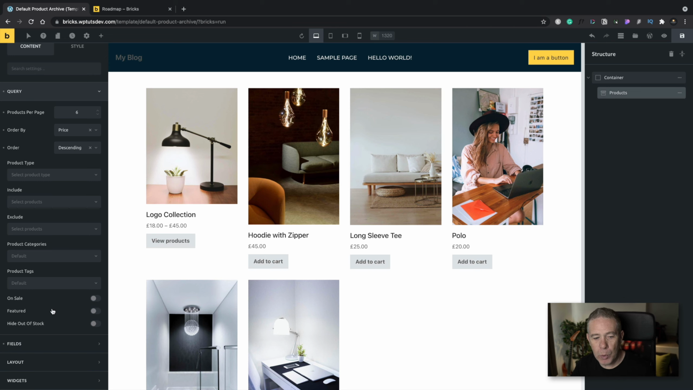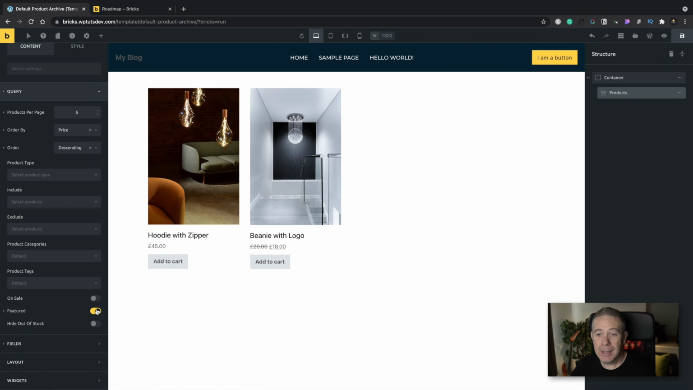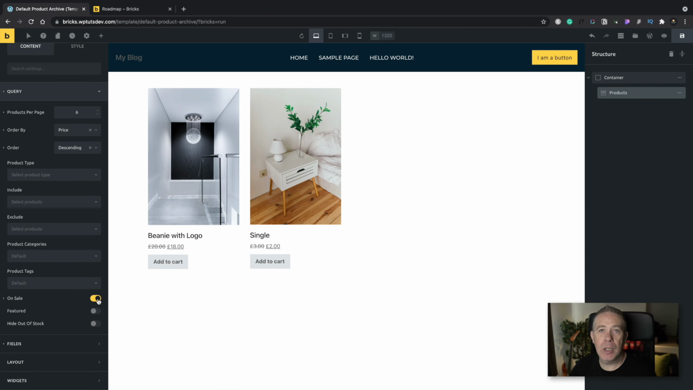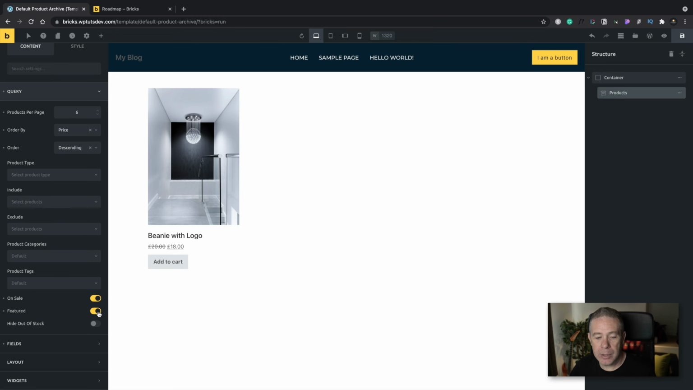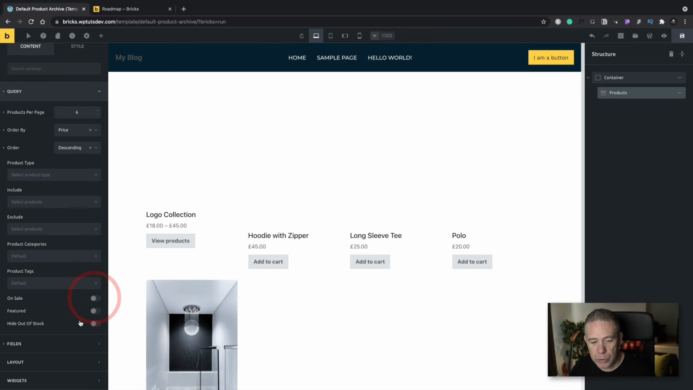Then we have some radio boxes for just displaying things that are on sale, featured, or hiding out of stock items. So if you're using stock management, you could use the hide out of stock. For example, we've got a couple of featured products. We can select that, and then we could create a featured product layout using this particular setup if we wanted to. Same thing goes for on sale. And there we go, we've got a couple of products that are on sale and we can list those. And you can stack these if you want to, so you can have on sale and being featured. So that could be quite cool if you wanted to.